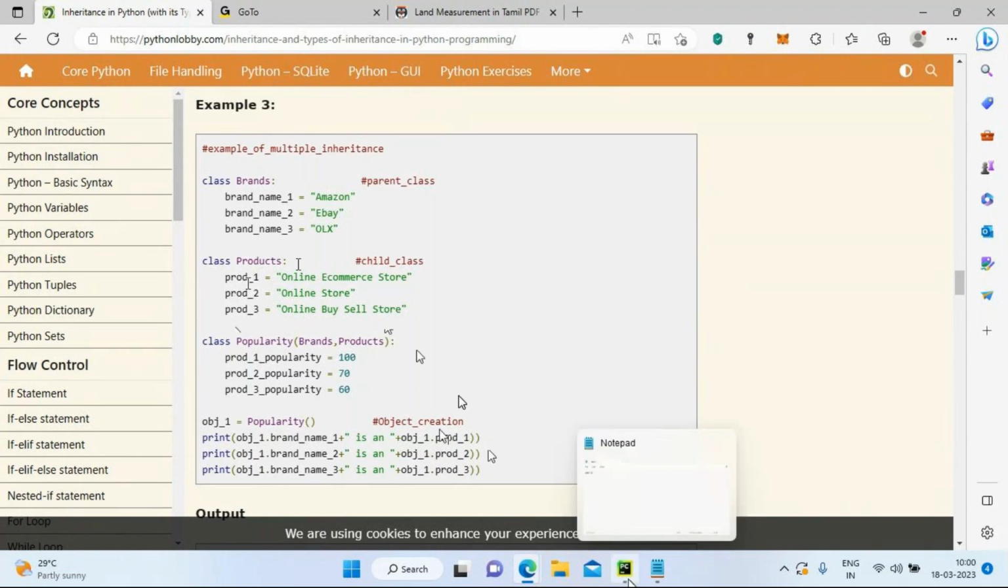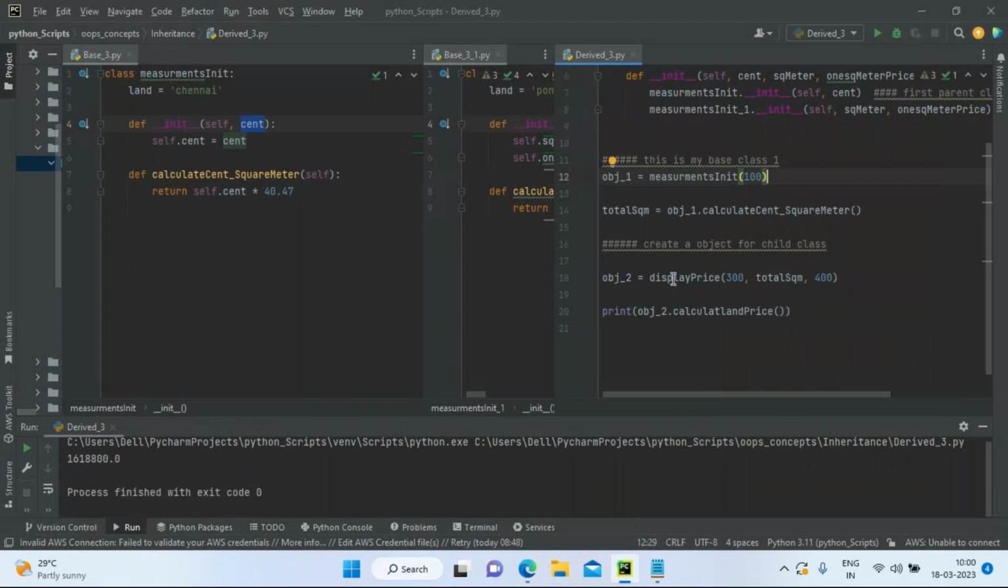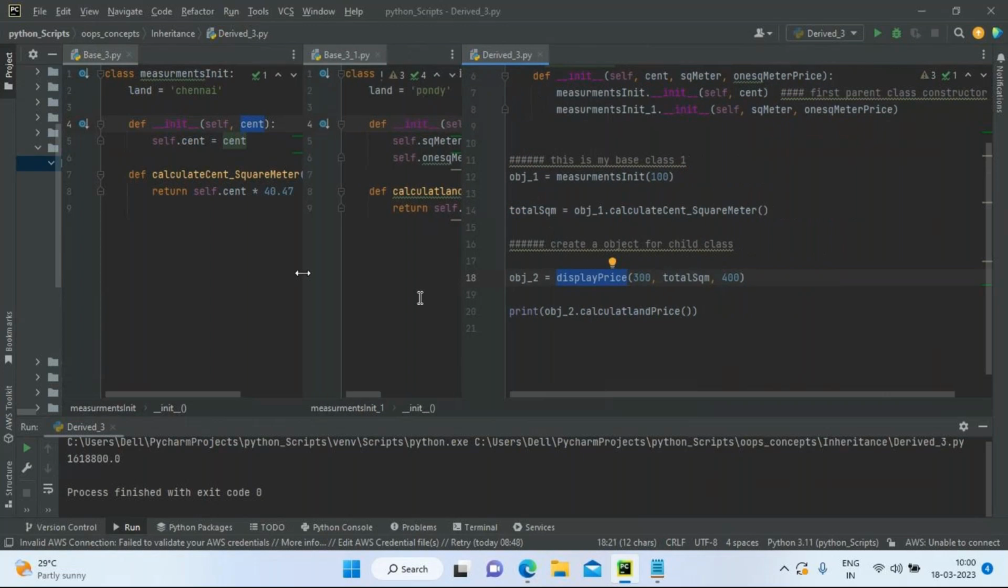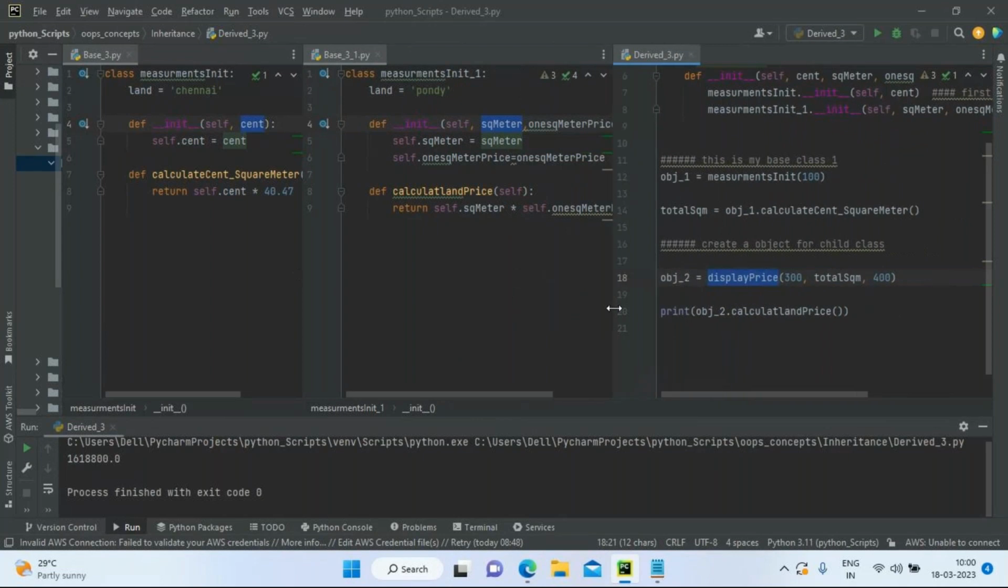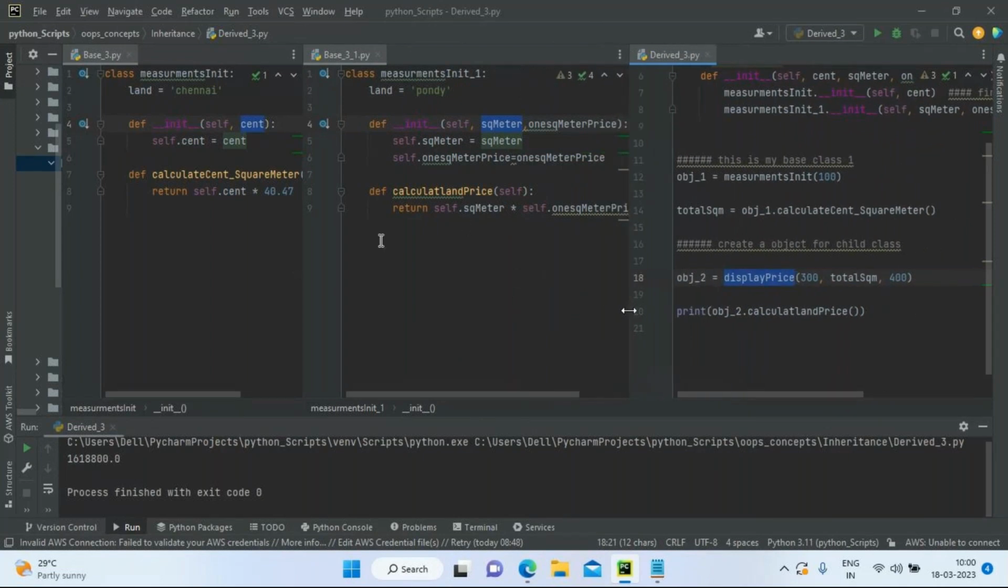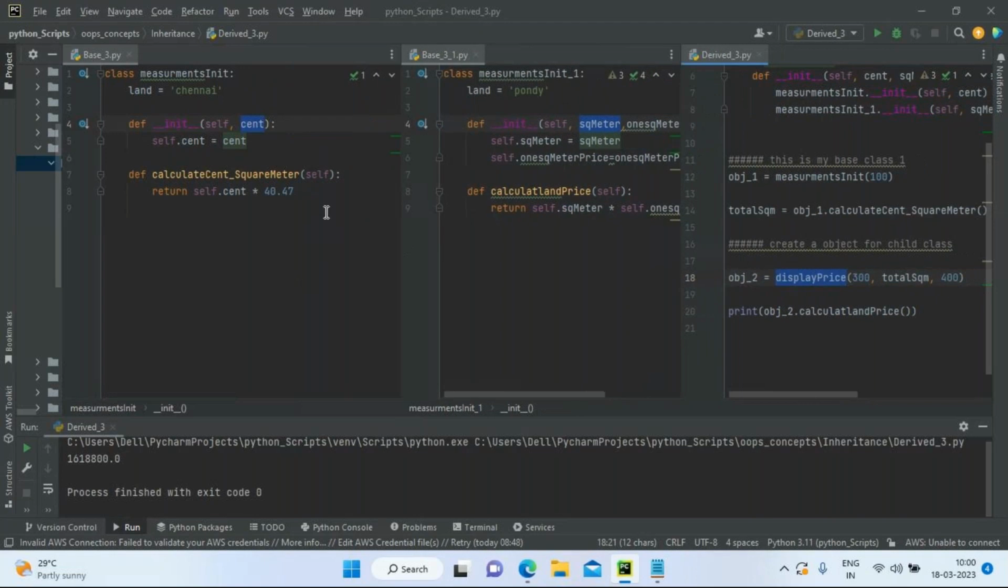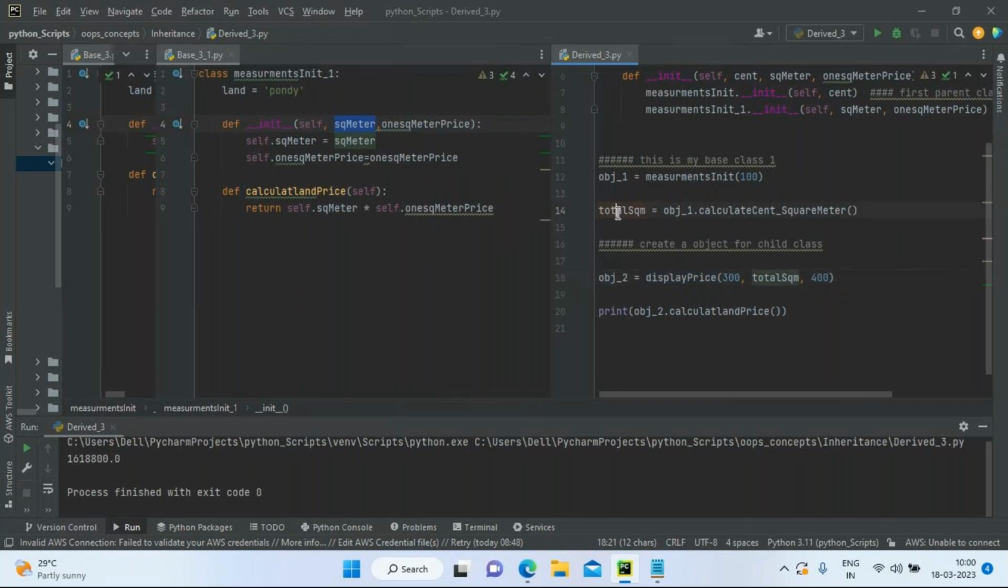Okay, but here, see here, in the last step I created an object for the child class only. I'm trying to unite the properties from the parent class. I created an object for this because I want to calculate the total square meter, right? The total square meter value is applicable in the parent class. That's why I calculate the value and store it in the variable total square meter. And then I am substituting this value in my child class constructor.